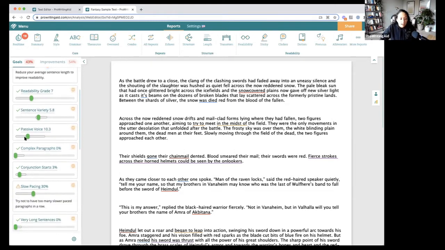So for instance, I see that I'm within the bounds of passive voice here. So maybe I don't care as much about passive voice suggestions because I'm in that range, right? So this gives you a little bit of flexibility to decide which suggestions you'll accept or which you just choose not to accept, based on, again, what the ranges are for your document.